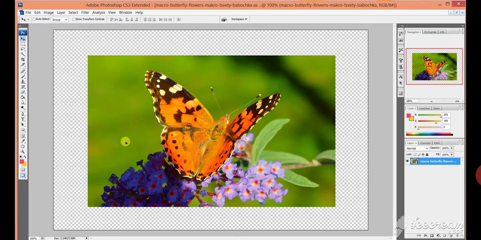Now the next one is the lasso tool. It has 3 options. We use the lasso tool. By using the lasso tool, we make a freehand selection in an image. So we can select an area of the image as per our requirement. See in this way.